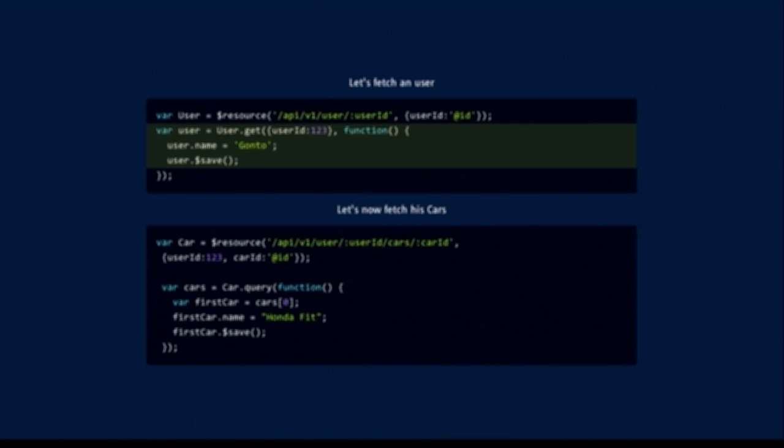And then the second parameter of this function is a callback, which is the success callback that will return the user. Inside there, we just change the name, and then we call $save, which will actually do a PUT to the /API/v1/users/123 with the new information.